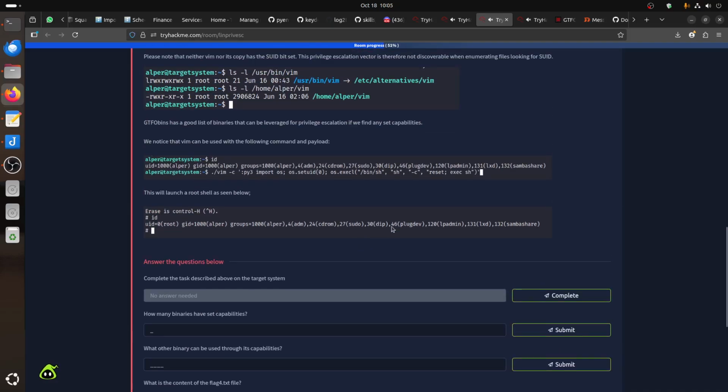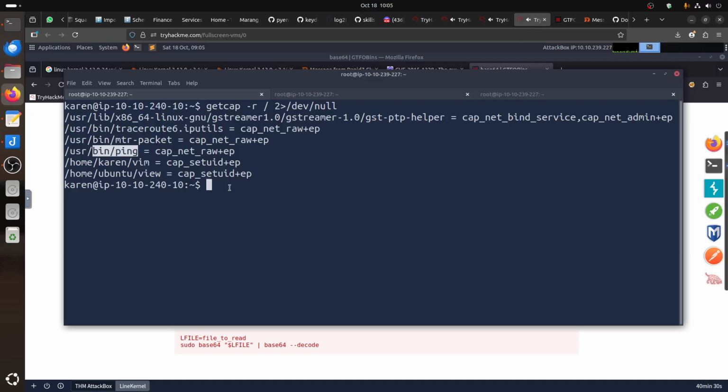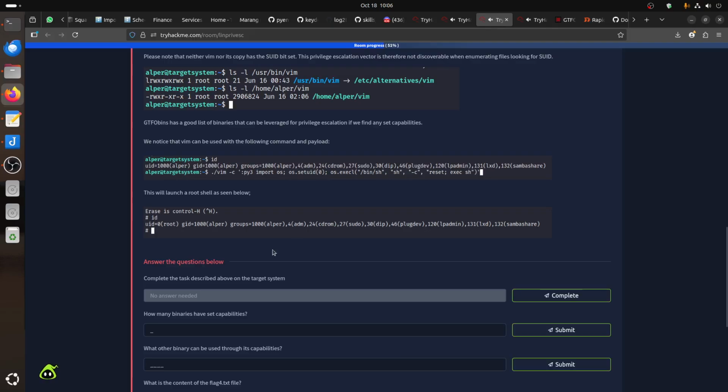How many binaries have set capabilities? It said binaries, so we assume so we have this one, we have this one, 3, 4, 5, 6. Okay, I assume that's the correct answer.